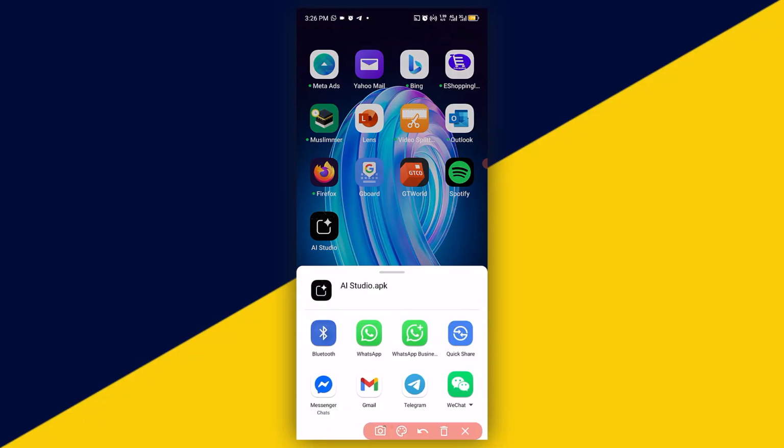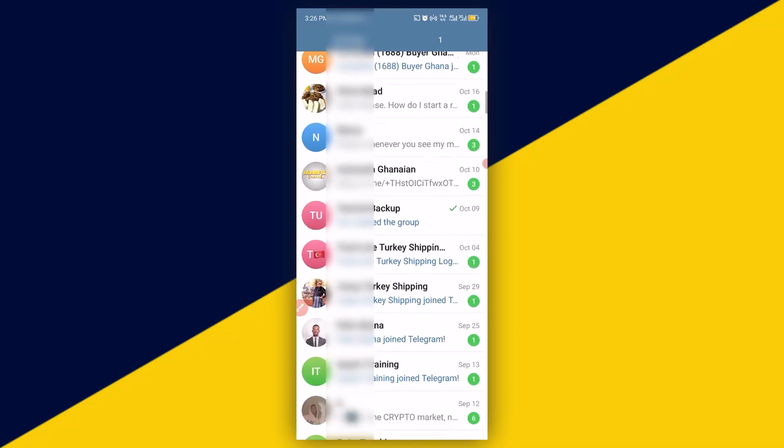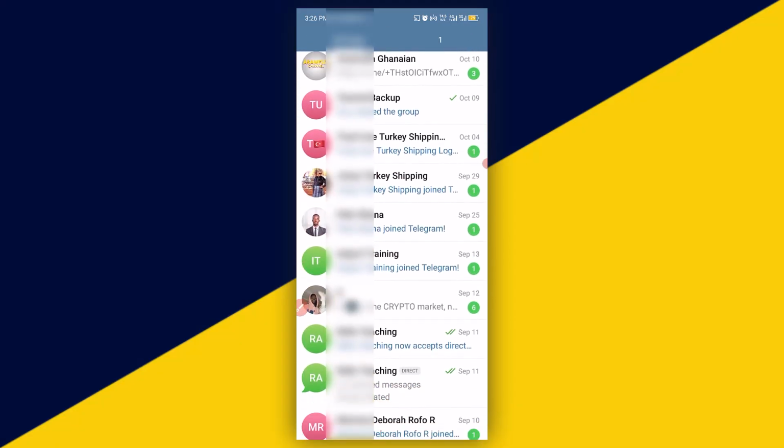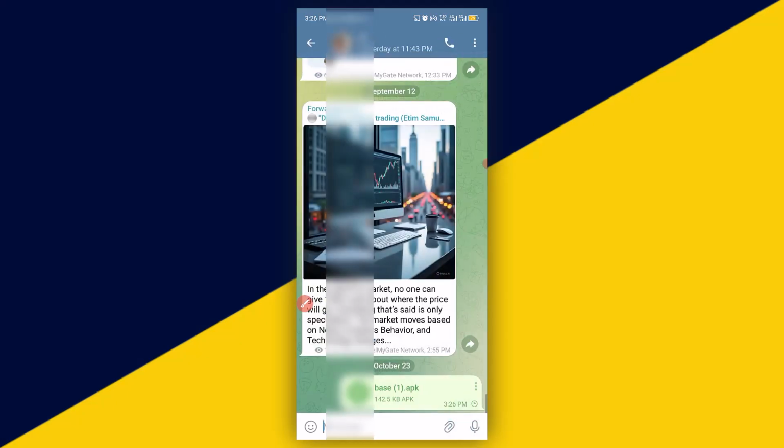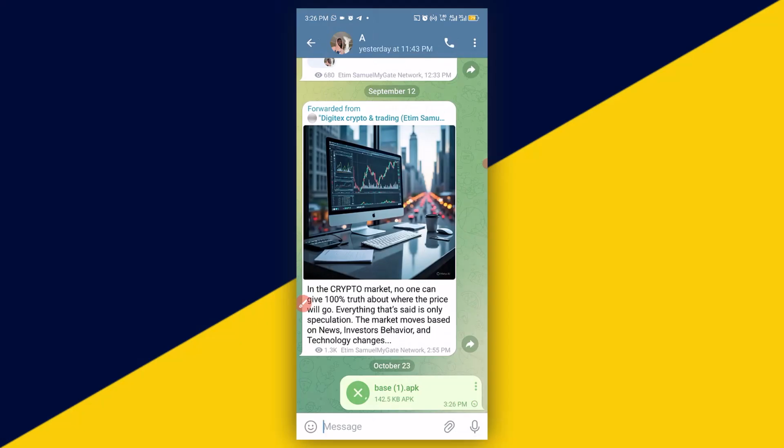Go ahead and click on Telegram. Then from your Telegram contacts right here, go ahead and choose a particular contact. So I'm going to share to this particular contact right here. The next thing you want to do is to go ahead and click on send. Then you have the app shared as APK right here.